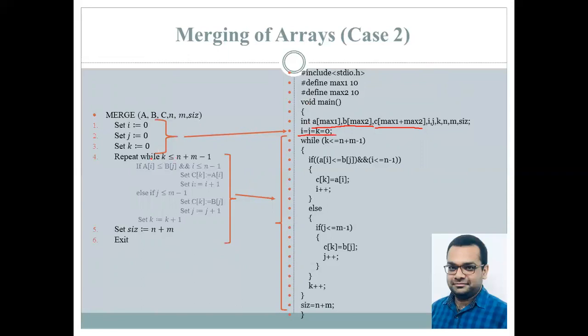Now, while k is less than or equal to n plus m minus 1, this check is performed with this line. Now inside this loop, it is a straightforward application of if-else parts. So if A of i is less than or equal to B of j and i is less than or equal to n minus 1, this is the check in this line. So C of k gets the value of A of i and i is incremented over here.